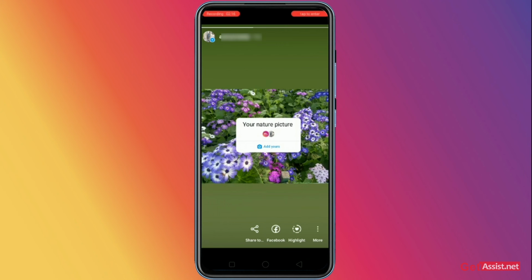Now people will click on the Add Yours blue tab whenever they see your story, and they'll add their nature picture. So that's it.